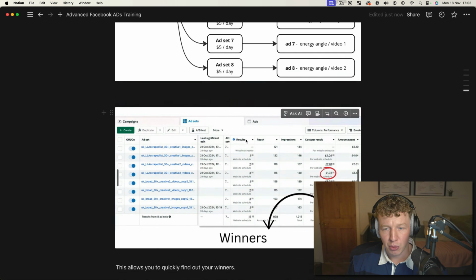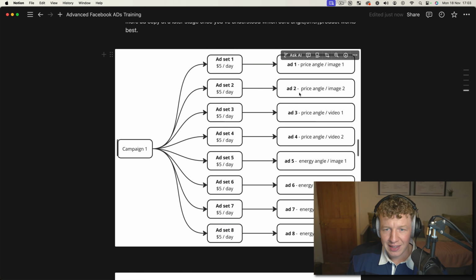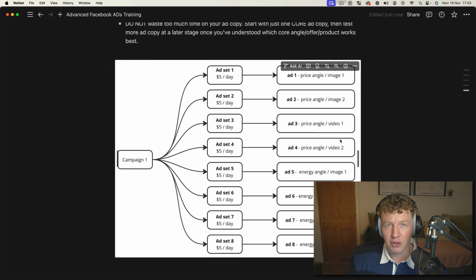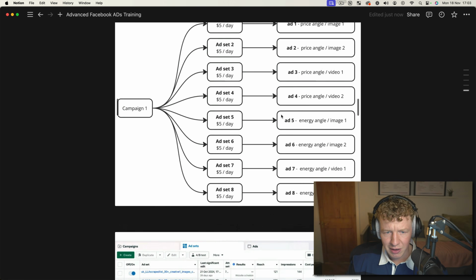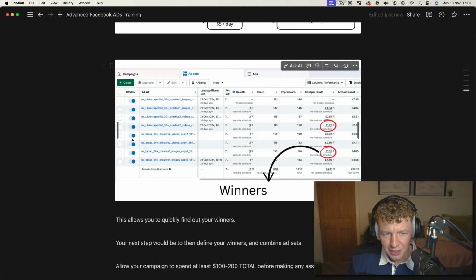Okay, so for example, if we're here and we find that actually the price angle is clearly working the best, and the energy angle isn't working so good, and the images are working better, well, then we might want to remove all these and throw more images into the mix so we can test out more of those. And the way we would do that is by duplicating that ad set, turning off the ones that aren't working, duplicating the ad set of the ones that are, and repeating that process.